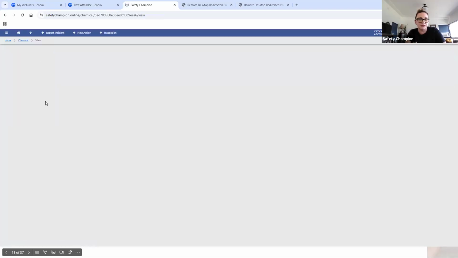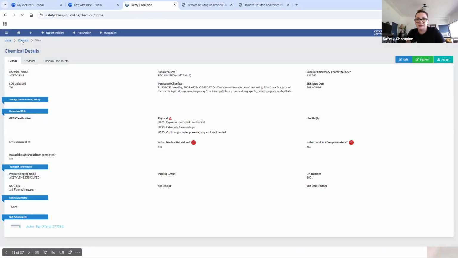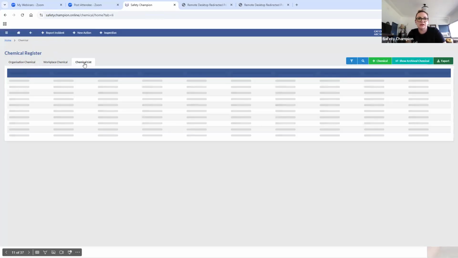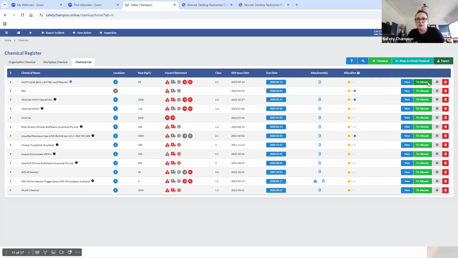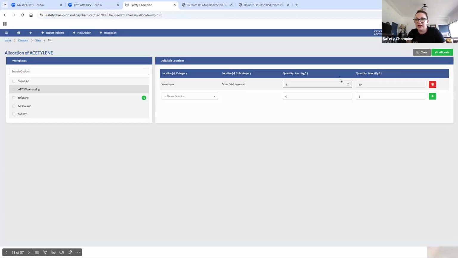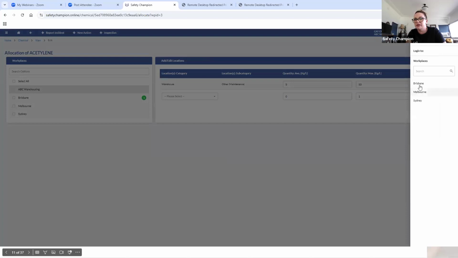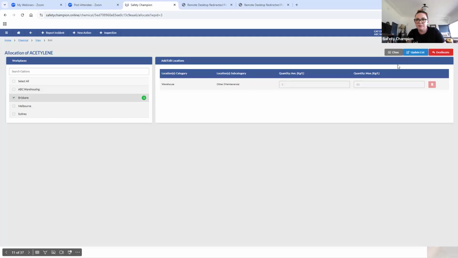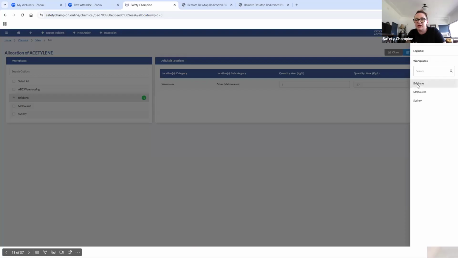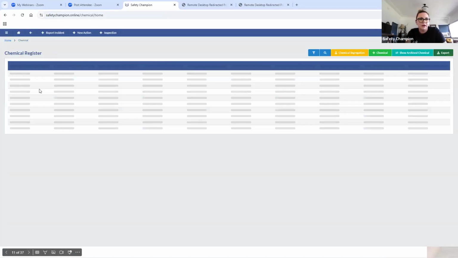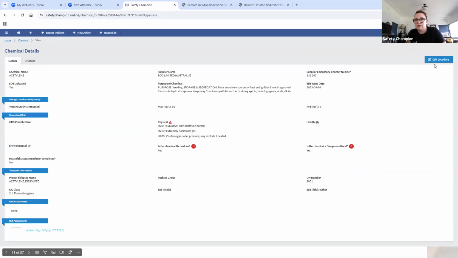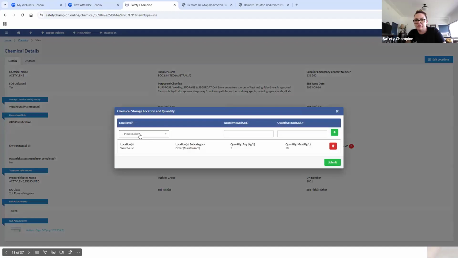So if we look at that particular chemical that's been allocated, we go back over here to our chemical list, and we look at that chemical that's been allocated to the warehouse. We'll go allocate it to Brisbane. If it's allocated to Brisbane, we can go into that chemical register and manage our quantities.